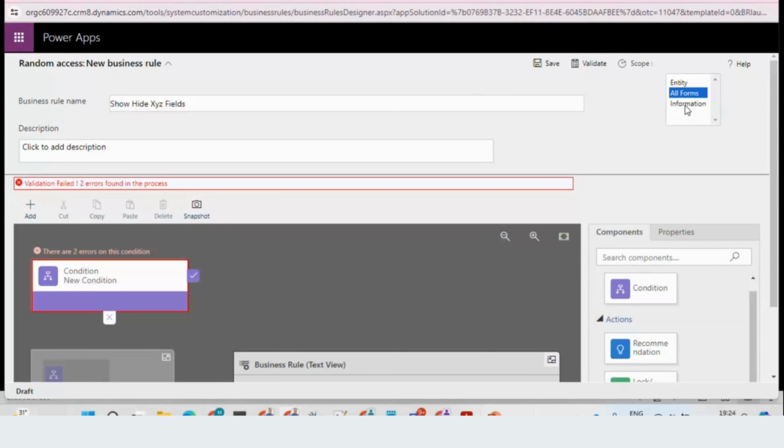So by this functionality, all the functionalities will get disturbed. So that is the reason. If it is required to be set in all forms, then only you need to use the all forms as a scope. Now the final one, individual forms.